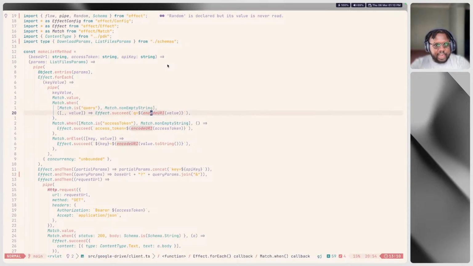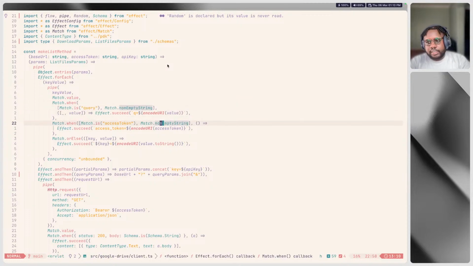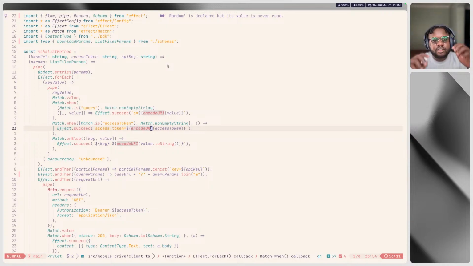And then I just use that and make one search URL param, right? So the first one is a query. And then the second part, I'm also matching a literal "access_token" and then a non-empty string, and then passing the access token, creating the access token URL param, just that individual thing. And then orElse, for everything else, I just do the key-value thing and that'll work.